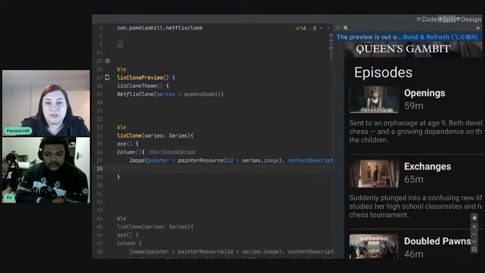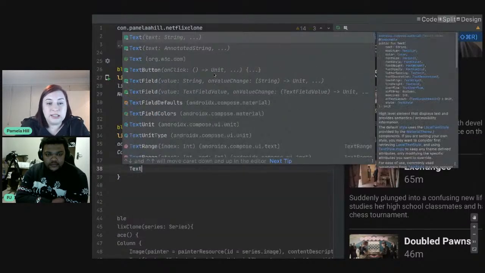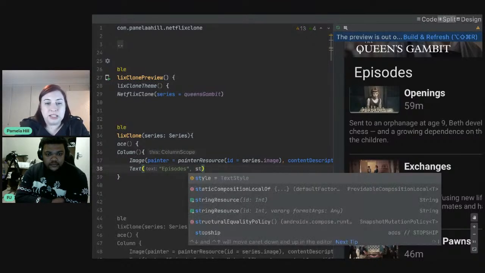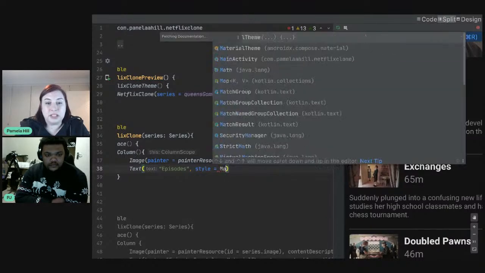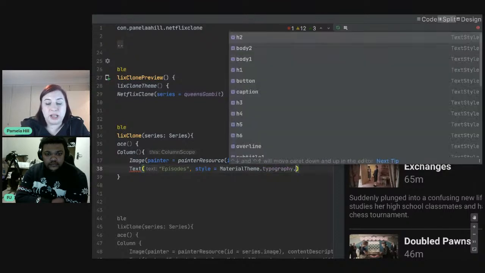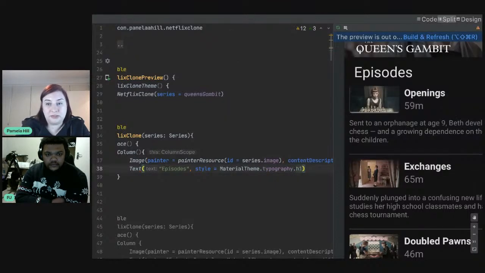Next, we're going to have this title here at the right. It's just going to say episodes, or on PJ's screen it said limited series or something like that. And we can see it's kind of looking big, so we're going to give it a style of MaterialTheme.typography, and we always want to refer back to the material theme stuff.